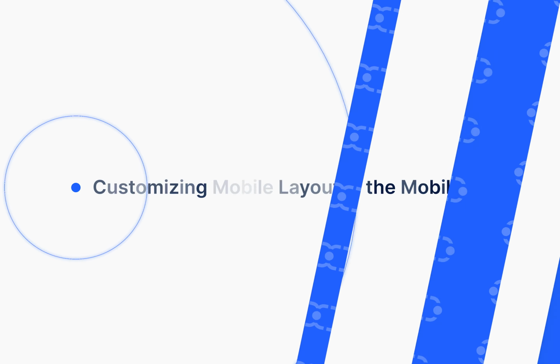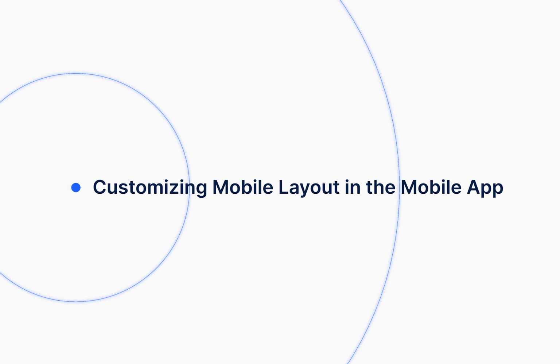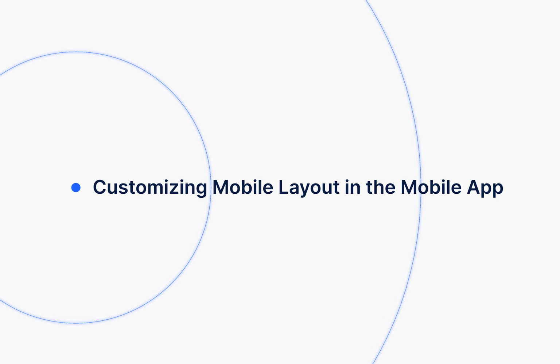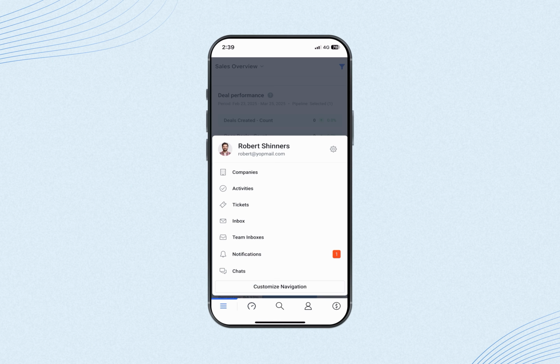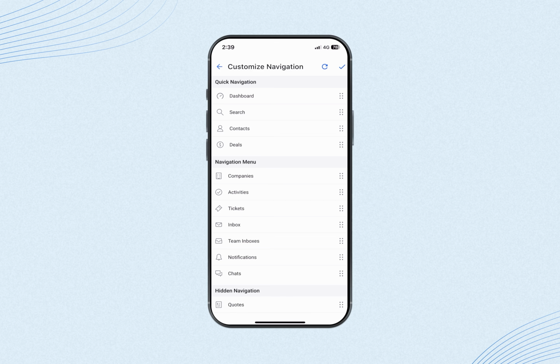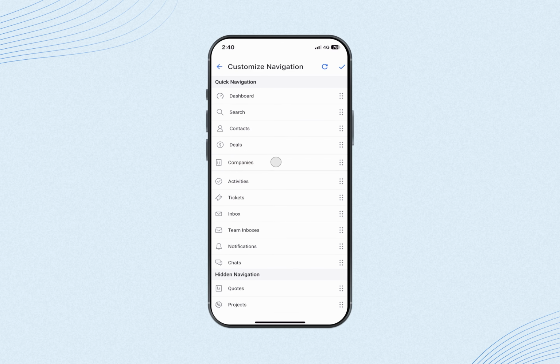Customizing mobile layout in the mobile app. Now that we've configured the mobile layout in the web app, let's see how it translates to the Salesmate mobile app. Similar to the web version, navigation customization is also possible directly from your mobile or tablet. By tapping the three-bar menu, you'll find the option to customize navigation at the bottom. From here, you can easily rearrange or hide menu items that are not needed in your interface. Once done, simply tap the check mark to save your changes.